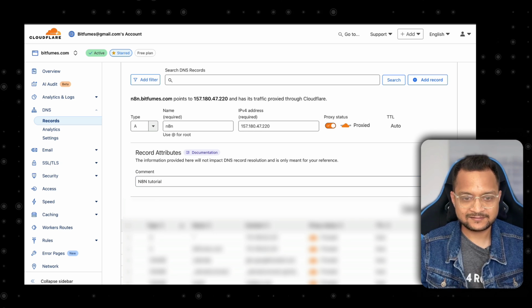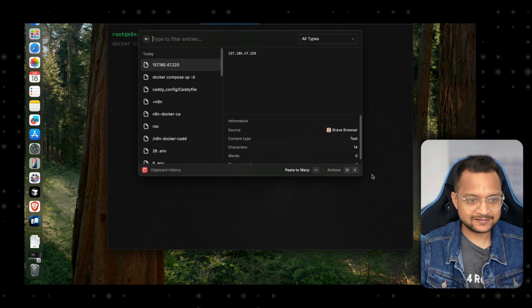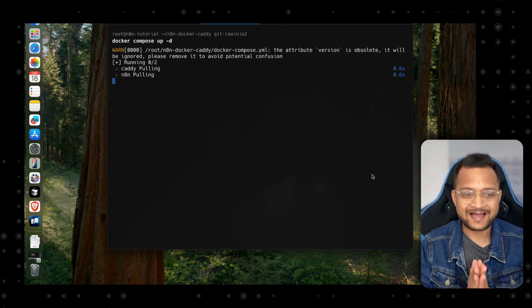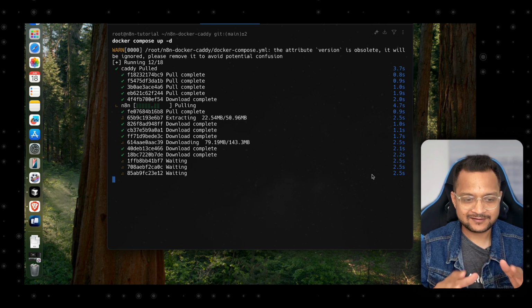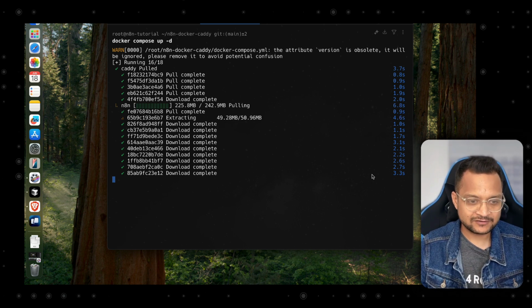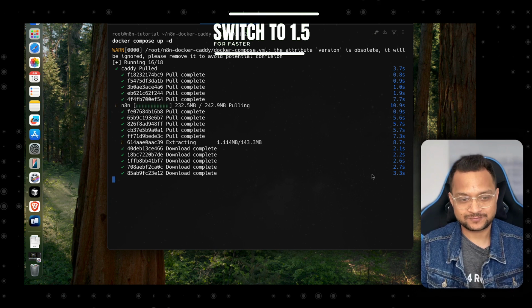Save this, and this is added. Cool. Now the final step is to run docker compose up -d. Again, if you don't know what all these things are, just leave them as they are, because very soon we are going to have our n8n ready on production.